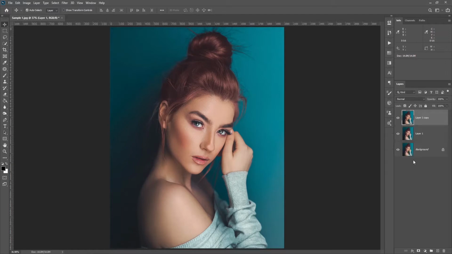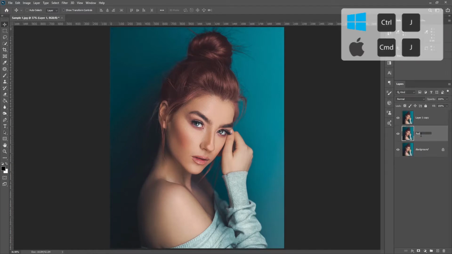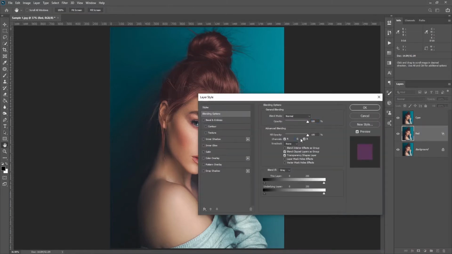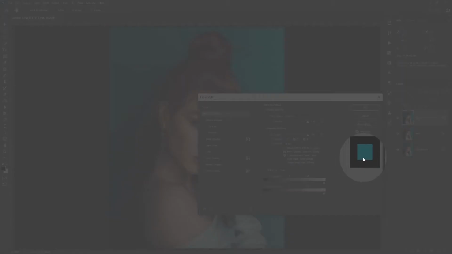Okay, first make 2 copies by pressing Ctrl and J twice. We can name them red and cyan. Now double click in the red layer to open the layer style dialog box. Check only the red channel. Now again double click in the cyan layer and this time check green and blue channels.